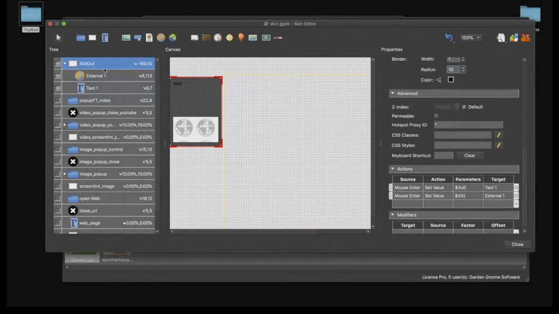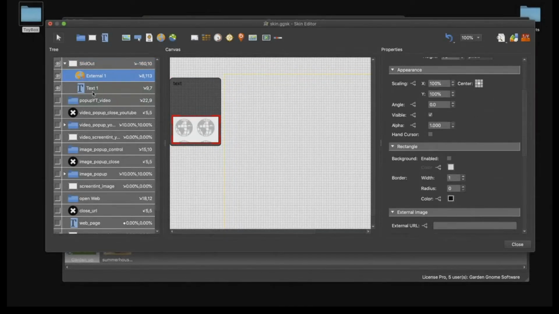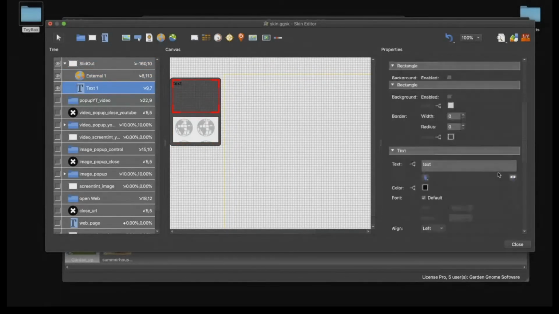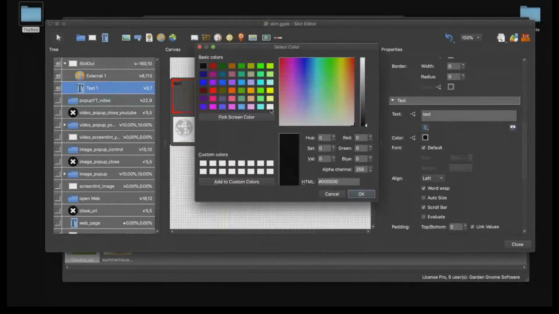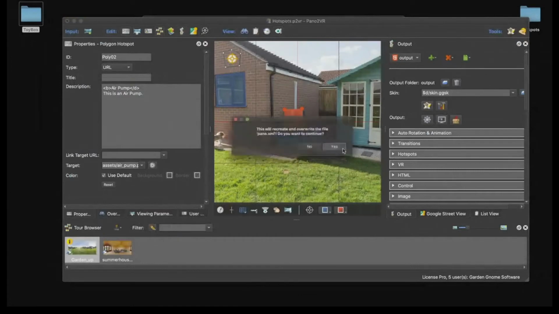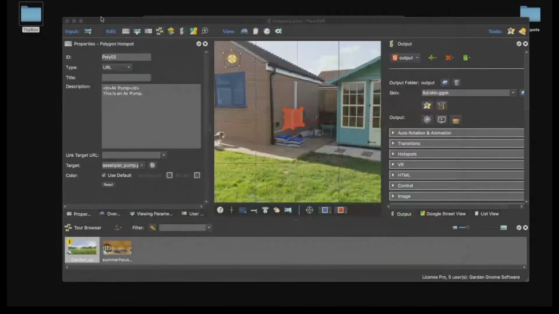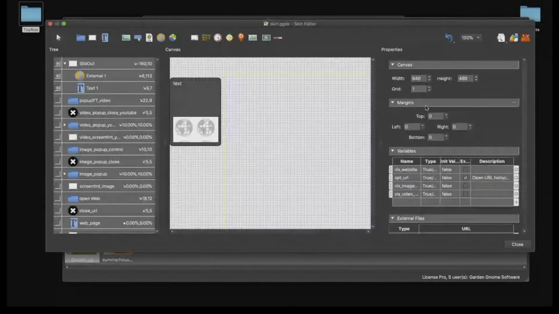If I go to the external loader, I'm going to get rid of its background. And if we go to the text box, I'm going to set the text to white. And that should improve the aesthetics, as it were. So let's just have a quick look. And there we go. All right. So that's all quite cool. Right. Okay. So that's adding a slide out effect.